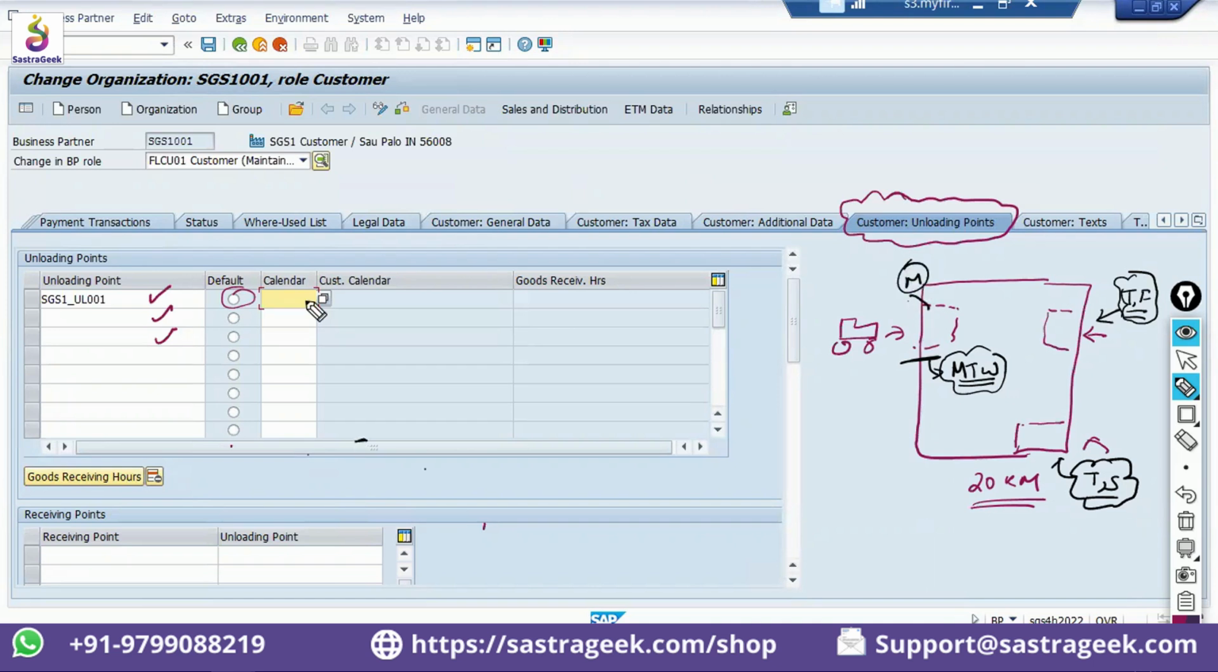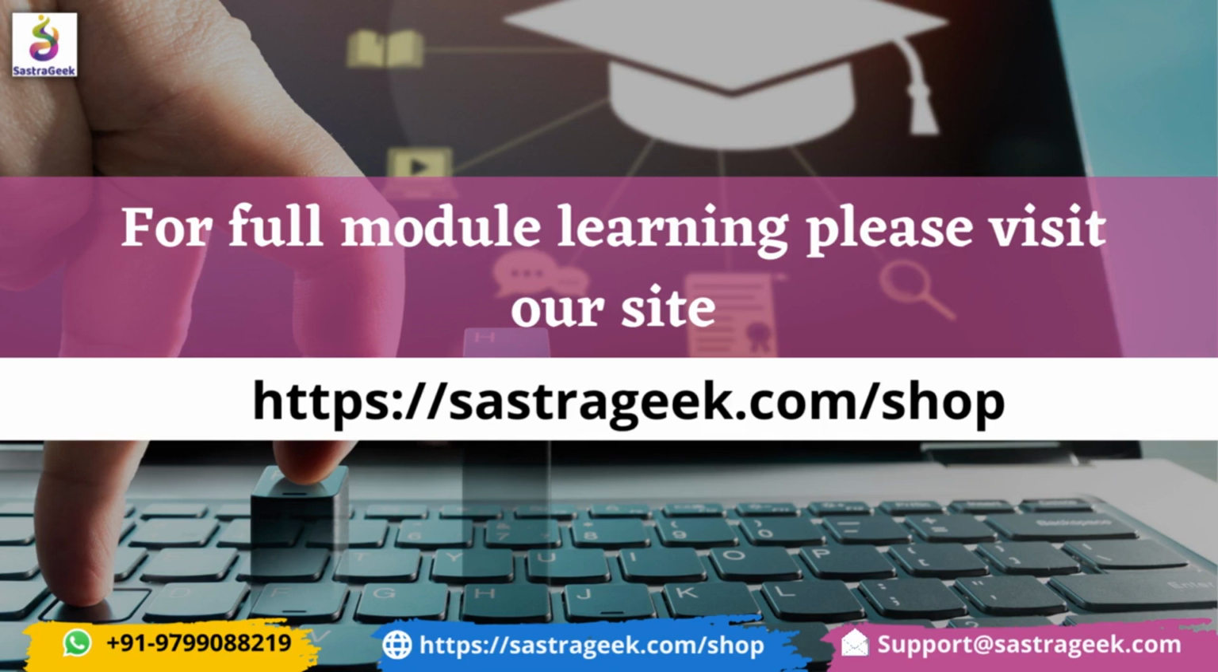Okay, so you can define a custom calendar. It can be ZUS, and in this custom calendar you would have only one weekday ticked, which is Monday. So the system will make sure that it schedules your sales order such that the delivery happens only on Monday for this customer. So these calendars you would be able to set up in the system, in the configuration.